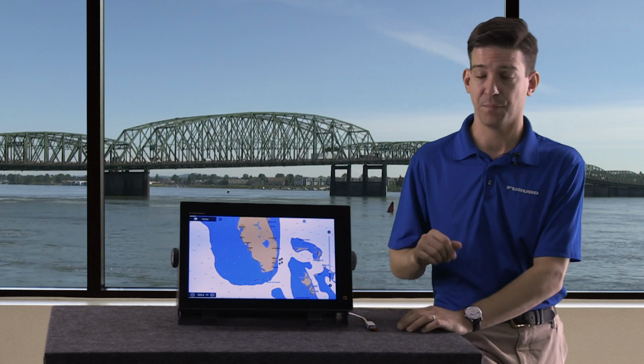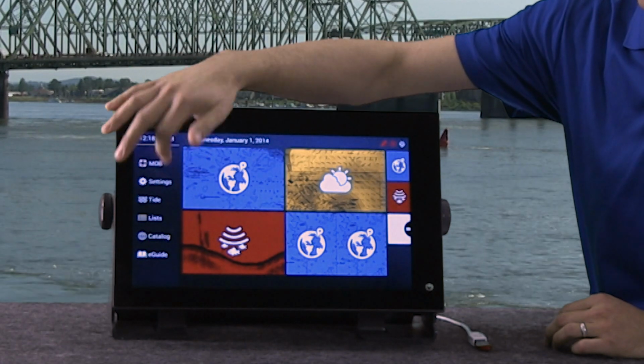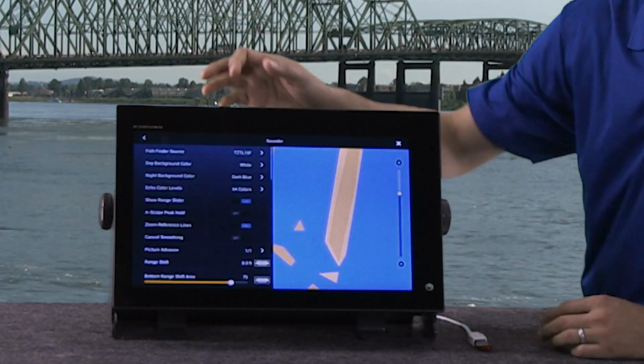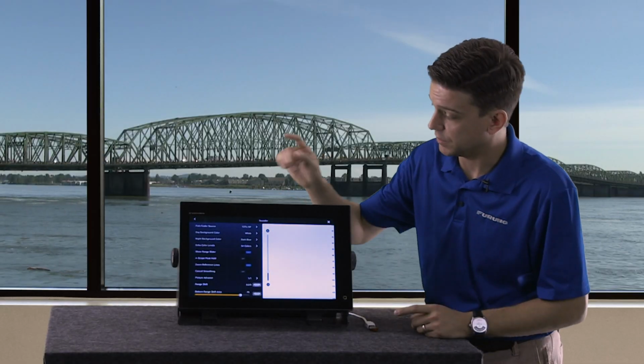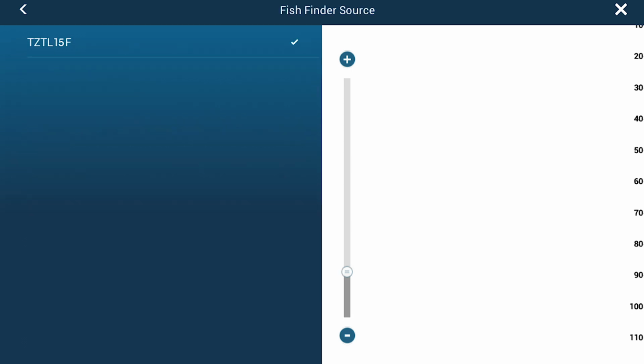So to do that, what we're going to do is we're going to go into Home, Settings, and we're going to go down here to Sounder. Now, the important part of this is, to do this right, we have to make sure the fish finder source is set for the internal sounder. In this case, the TZtl15F.